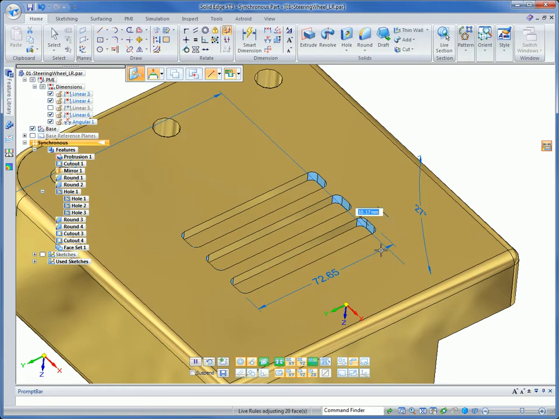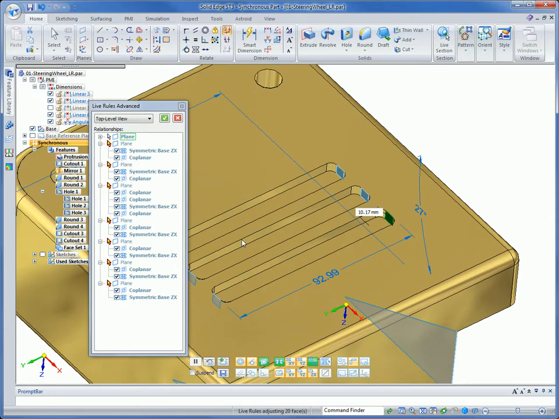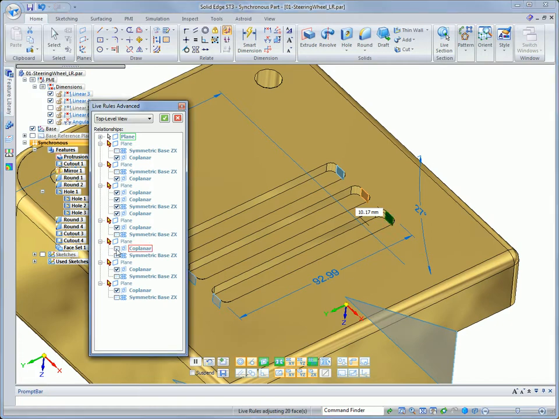Another way is to take advantage of what we call advanced live rules. If you click Control E, you can see it brings up this list. Now I'm looking at the top level view, and as I stop my cursor on each one of these planes, you can see that it's highlighting graphically in the graphics area. This is the one that I don't want to take part in this move. So I'm going to uncheck coplanar. Okay, so that now is taken out of the equation.